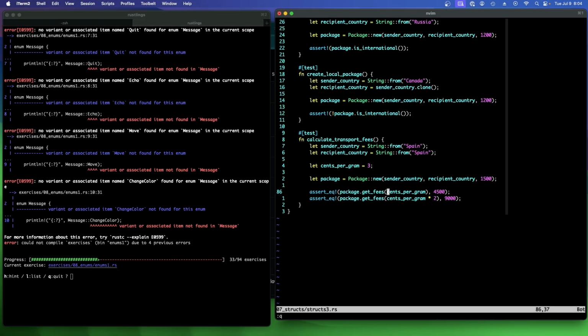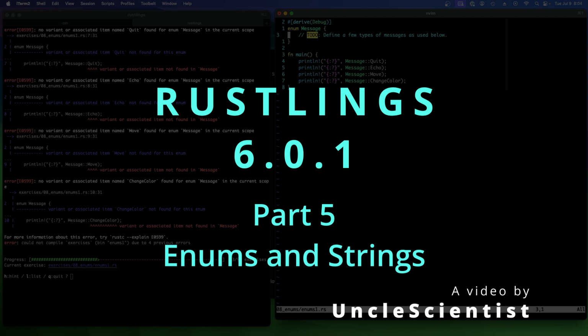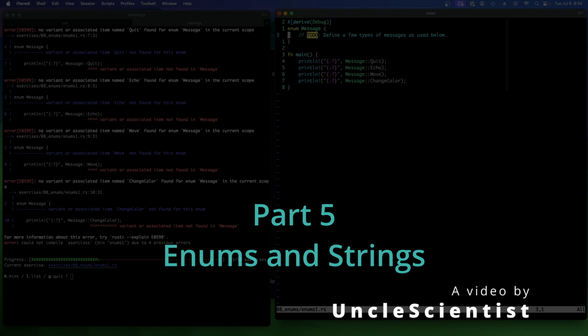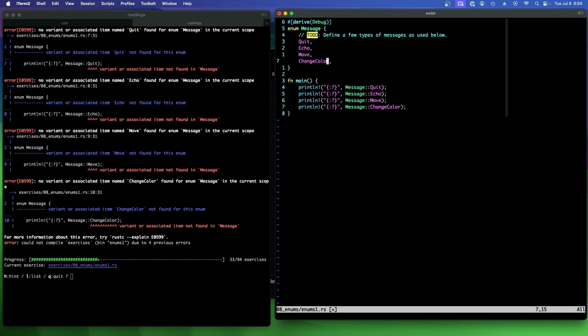Enums 1. Enums are fun. To do: define a few types of messages as used below. So it's just looking for these four values: quit, echo, move, change color. You can see them changing to purple as I type them in. And then this should format it nicely.